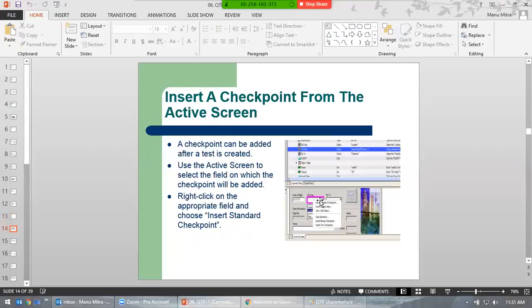So here is an example. You can either use this from the menu bar, or you can use right click and the insert option from the right-click menu. You don't have this in shortcuts. If you want to use shortcuts, you can add it, but you can use the checkpoint from the menu bar.